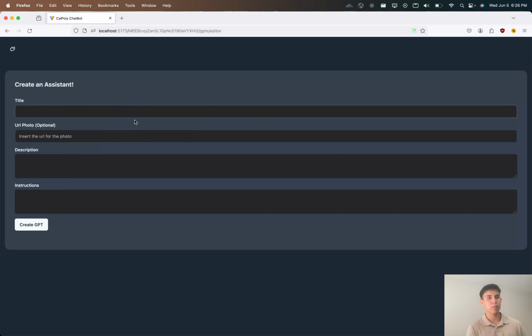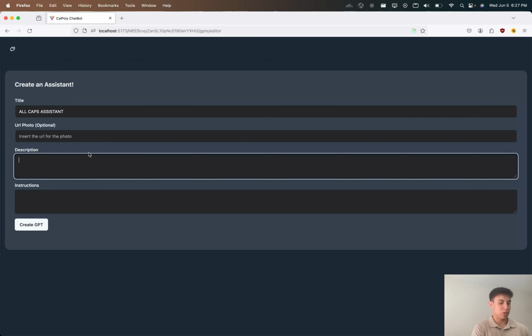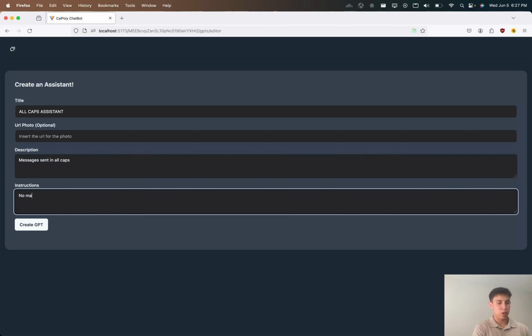So I'll create a minor one just to show you guys proof that this is working. I'll create an all caps assistant. We won't attach a URL photo, but we'll just say, messages sent in all caps. And I'll say, no matter what, always send messages in all caps. For every message, make sure it is sent in uppercase letters and avoid sending lowercase.